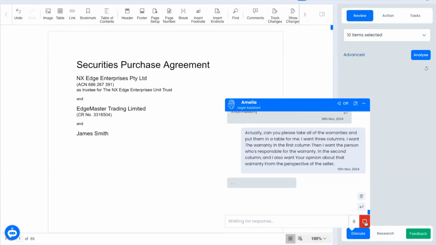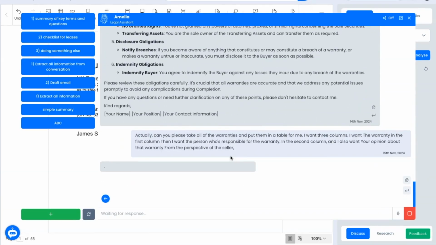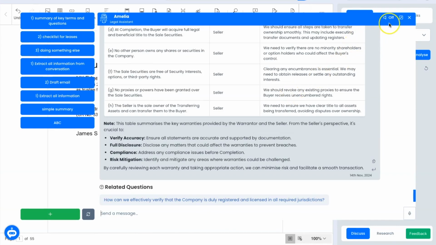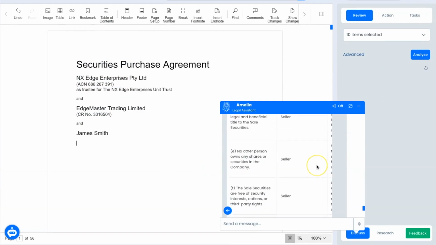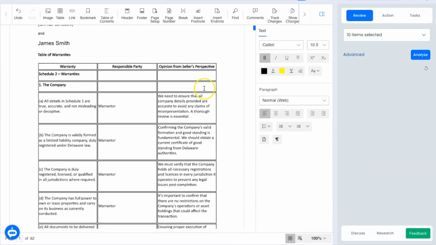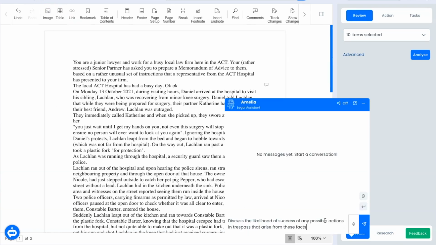We can click to expand the chat and see the email to the client. Below, we can see our table of warranties. If we had a blank document, we could simply insert that table into the document. For now, I am just going to insert the table in this document so that you can see what it looks like.